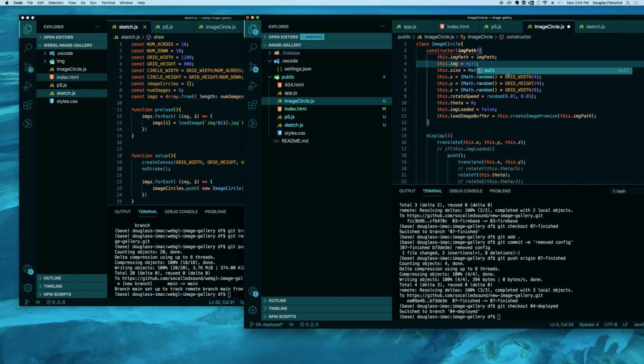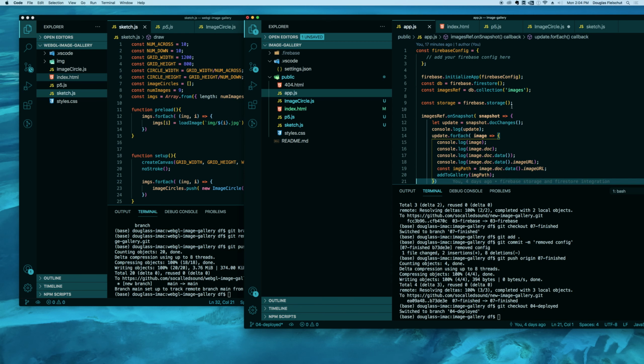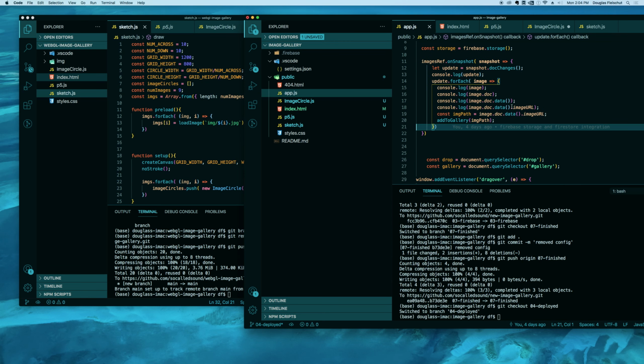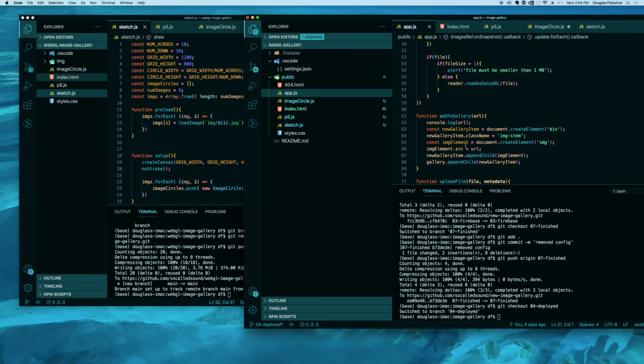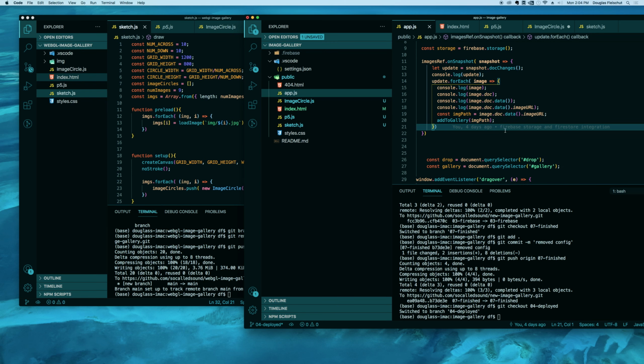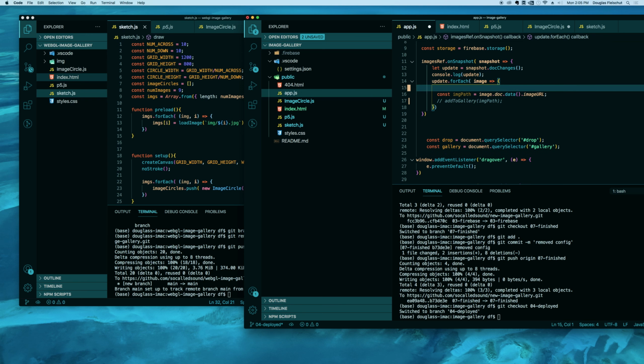The one other thing that I want to do is go to my app, and instead of adding to the gallery here where we're adding those flex containers, I'm going to comment that out. And maybe I'll comment out all these console.logs too, or just get rid of them. We're not going to need those.